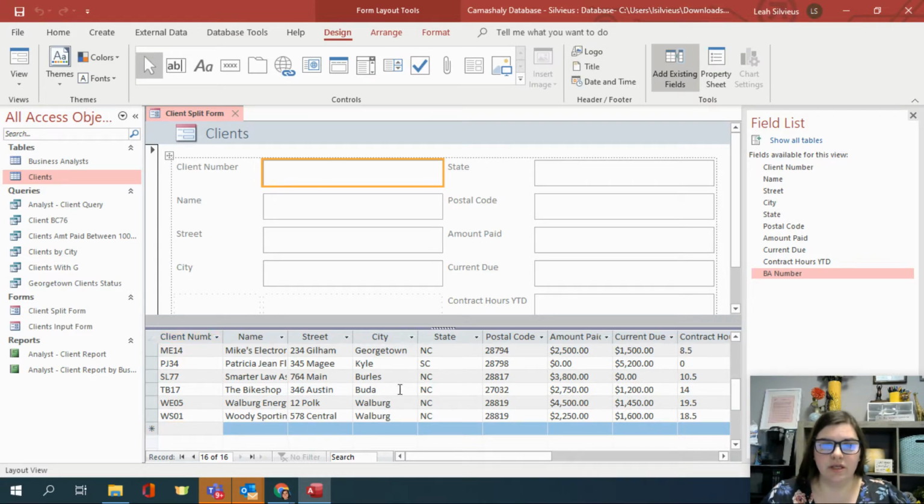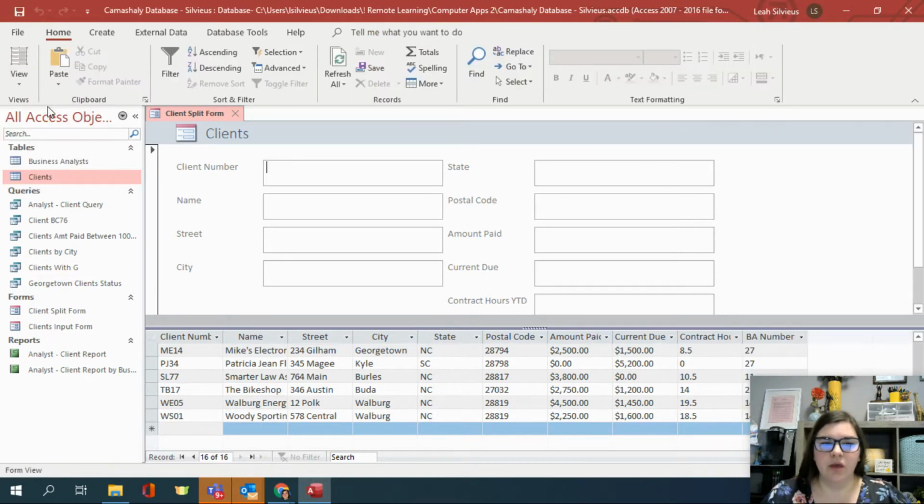Okay, we're currently in layout view, so you can see that when I click up here, I can't really type. So when you're wanting to input information, you need to be in the actual form view. In the form view, now I'm able to click in the boxes and type for this new client. So the new client we're going to go ahead and put in is KM03 for the client number. The name is the Kyle Museum of Art. The street address is 200 Main in the city of Kyle. The state is South Carolina, SC.